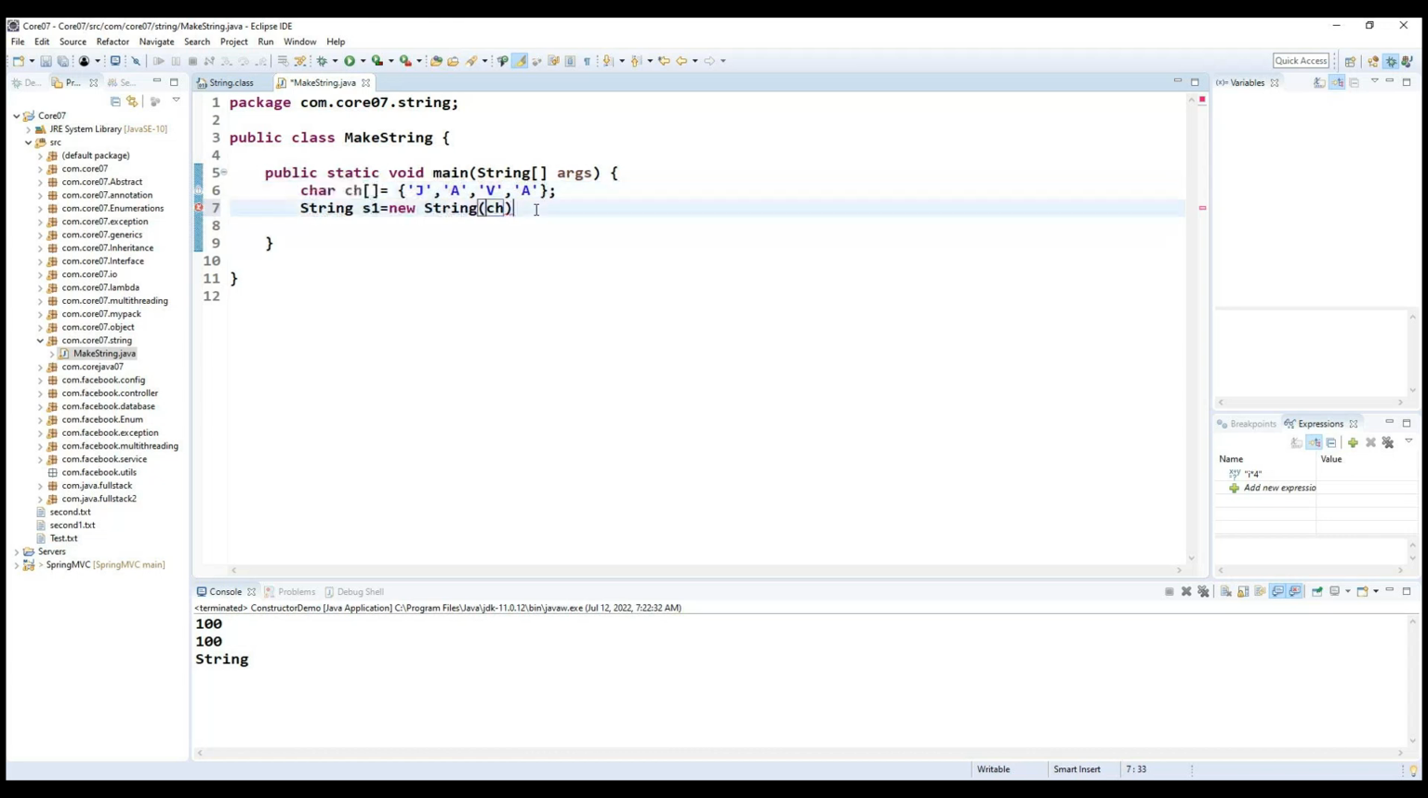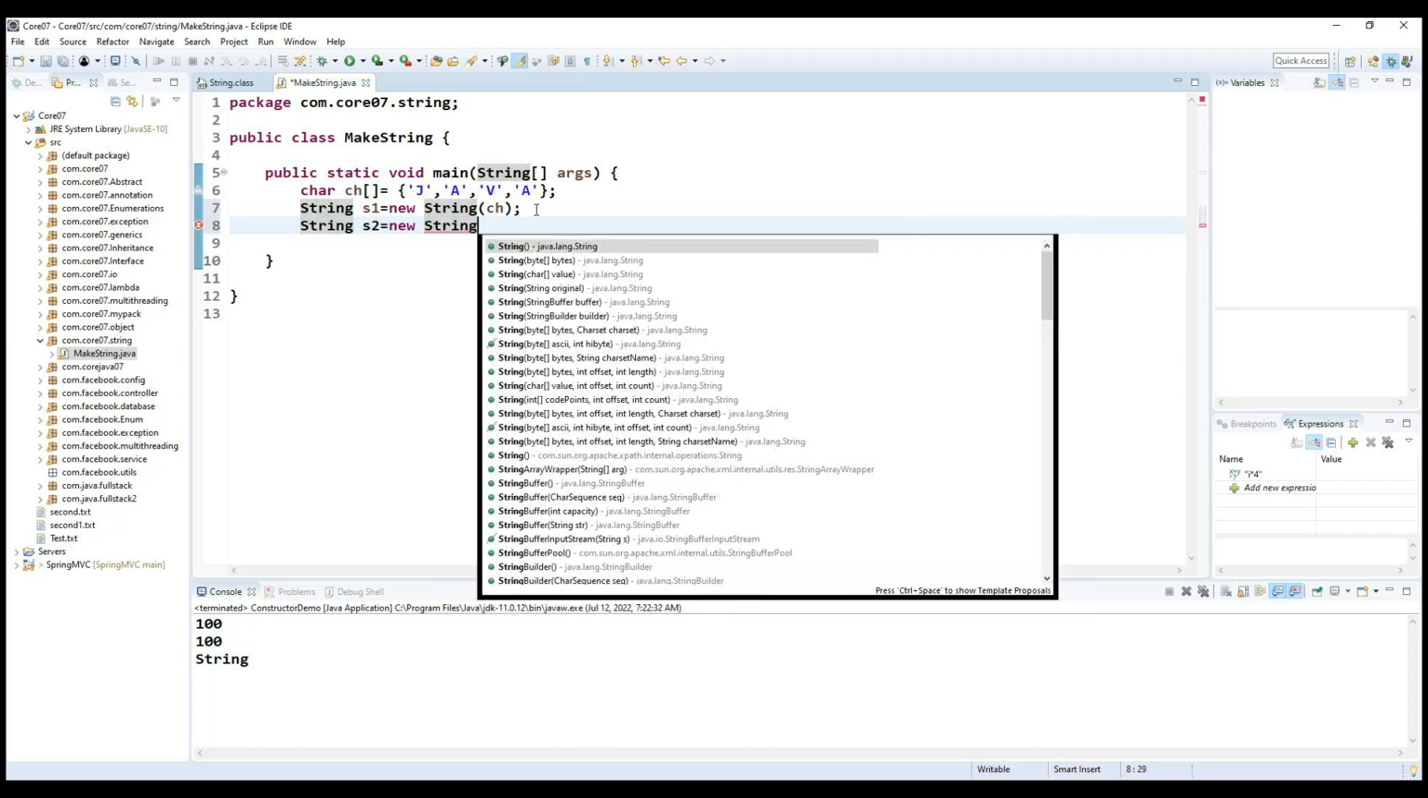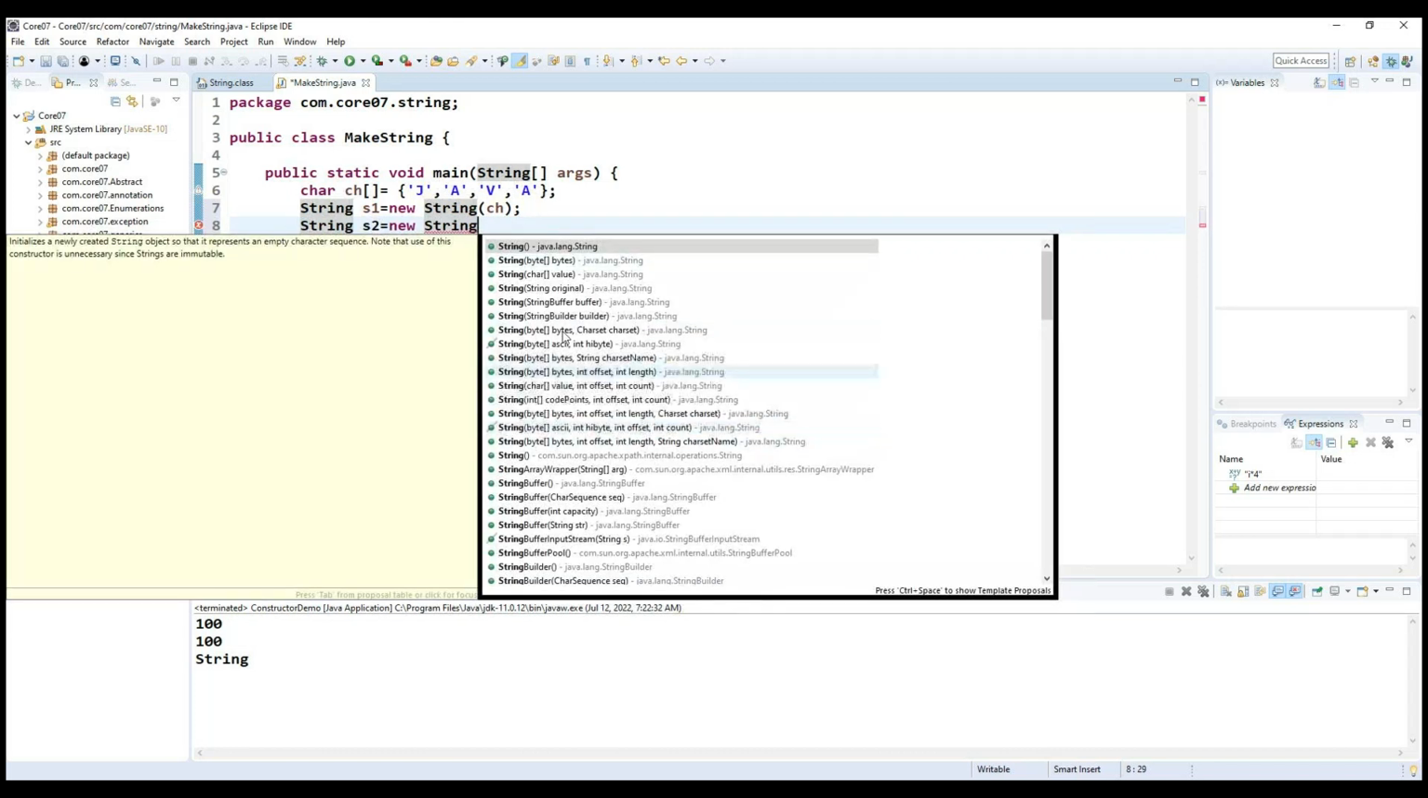It is a character array. We created this and I'm passing it as the parameter. After this, if you observe carefully, String s2 is equals to new String. Now you can see another piece of information: after the char array constructor, we have one more constructor. It is expecting a String as a parameter. Getting the point? A String as a parameter. This is one of the important examples we are discussing here.